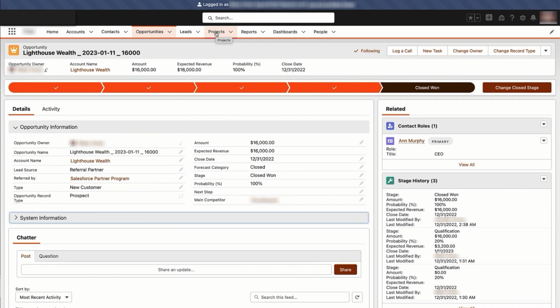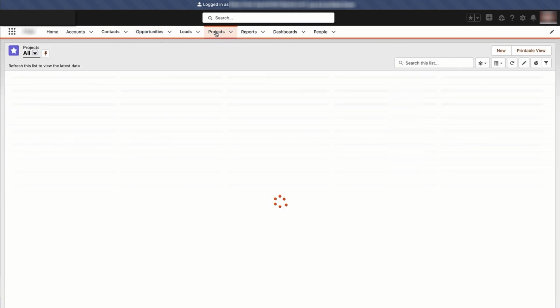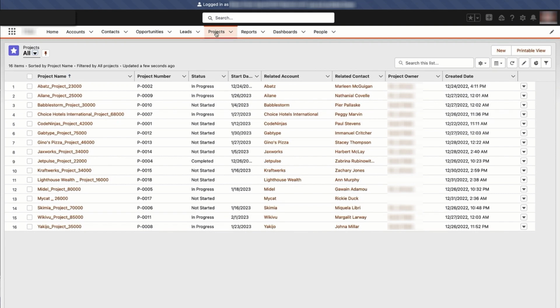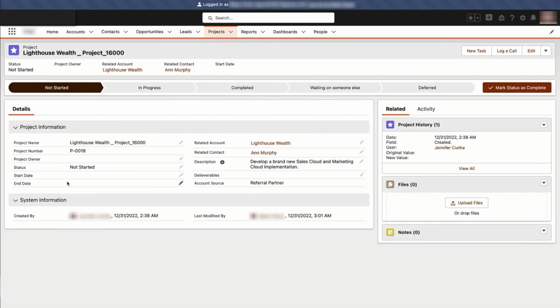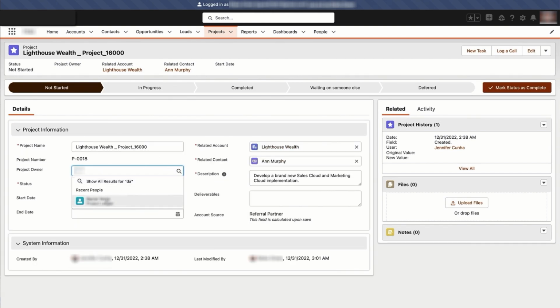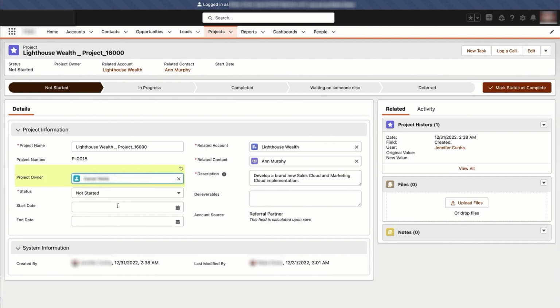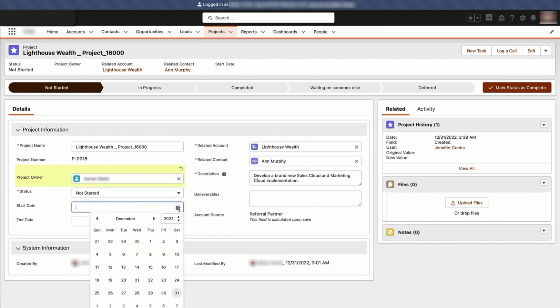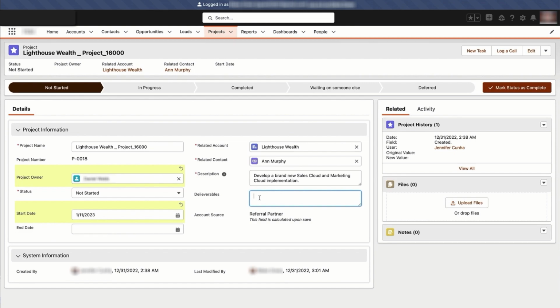Now I'll go into the project tab where we can see another list view. Are we getting the hang of this? So here is Lighthouse Wealth's project detail page. We can select a project owner and set the status and the start date and end date. We can also track deliverables.